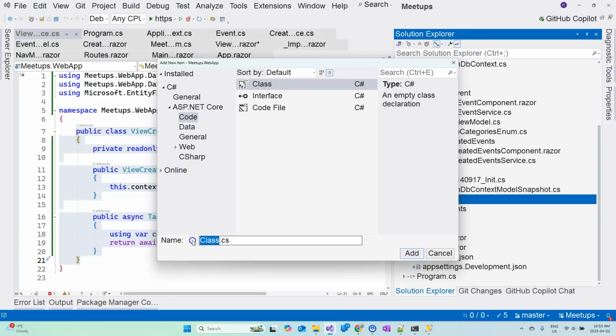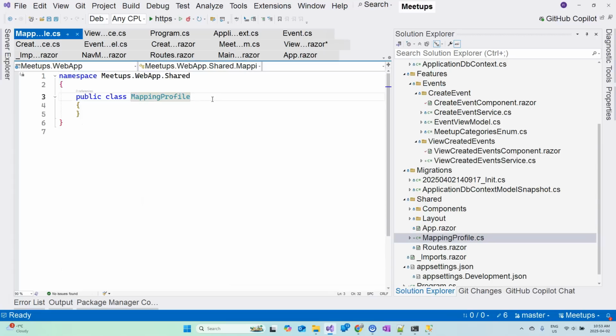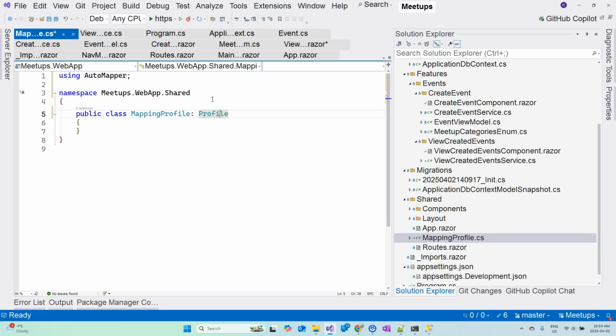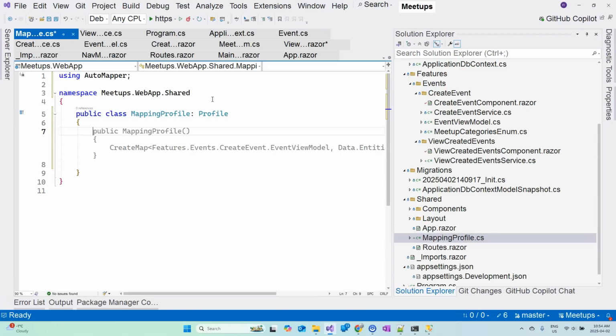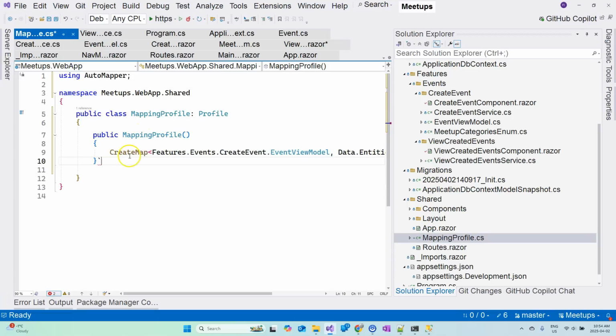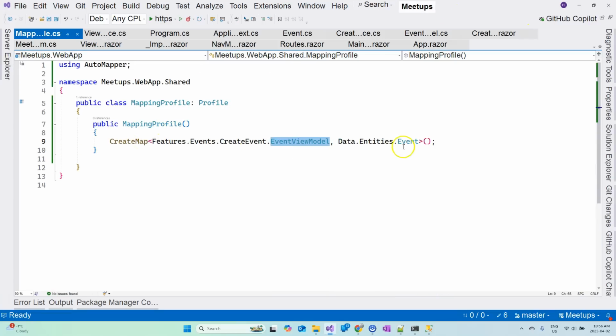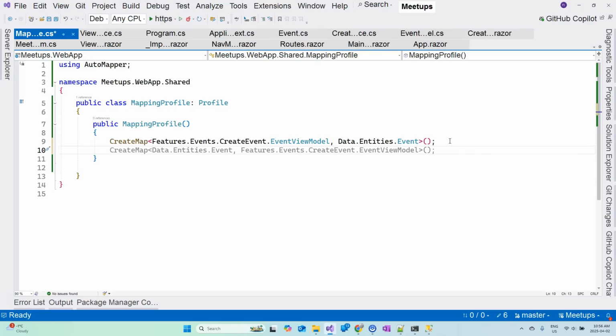Now let's go to the shared folder, and let's create a mapping profile. So I'm going to say this is a mapping profile, and this derives from Profile, and I'm going to do Control+Dot to import the namespace AutoMapper. And once I have this, I can try to accept, you can see that it generated this mapping for me. So this is mapping from view model to the actual model, and I'm going to create another one to map from the actual model to the view model.